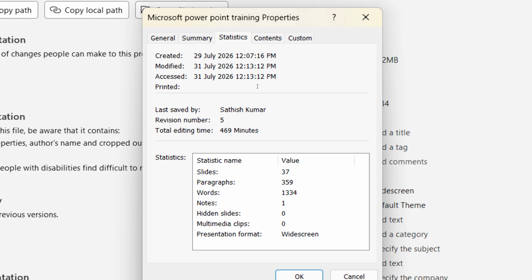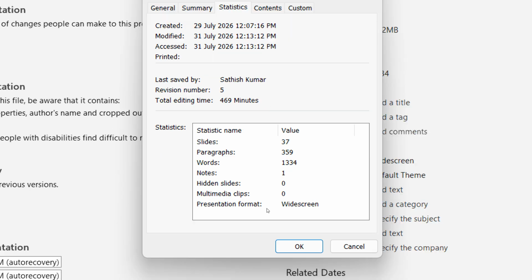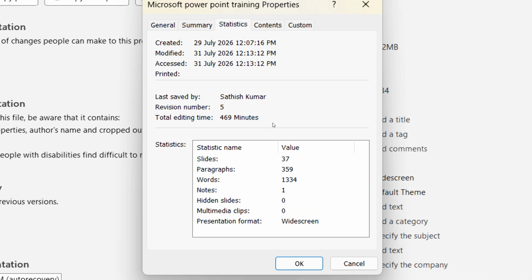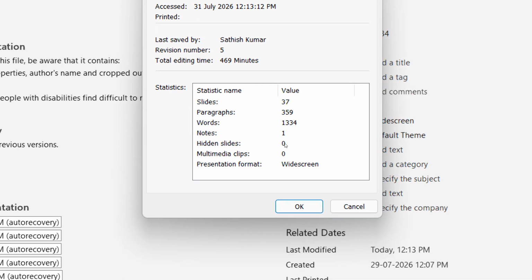How many slides are there? How many paragraphs? How many words? How many notes? How many hidden slides? How many media? What are all the fonts you are using? What are the themes you used? What are all the slides you are using? It will show you everything here. All the information it will show here.